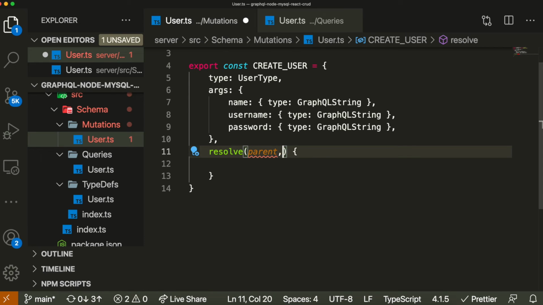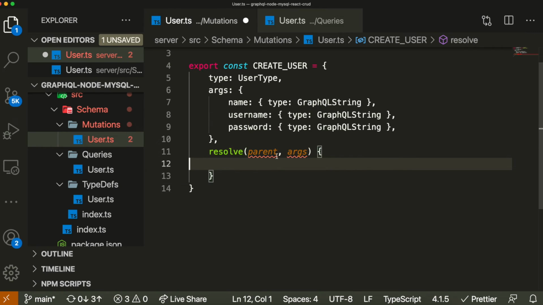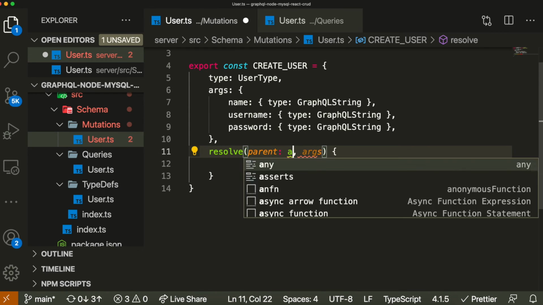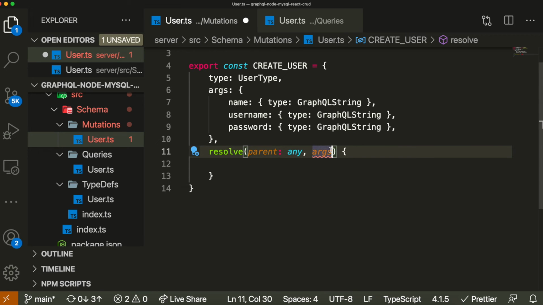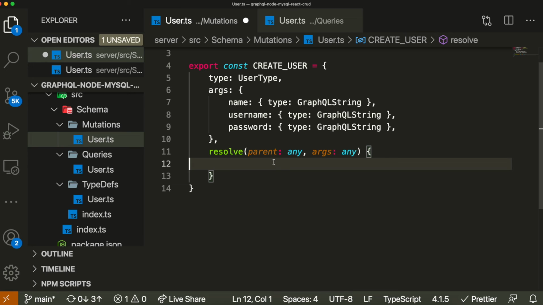We can get a parent, we can get args. This is kind of the order, right? However, there's many things you can get here, but the only important one for now is just args. To not overcomplicate, I don't want to pass some type. We're using TypeScript, however, I'll just pass any for both of them for now because I don't want to deal with interfaces, that kind of stuff.